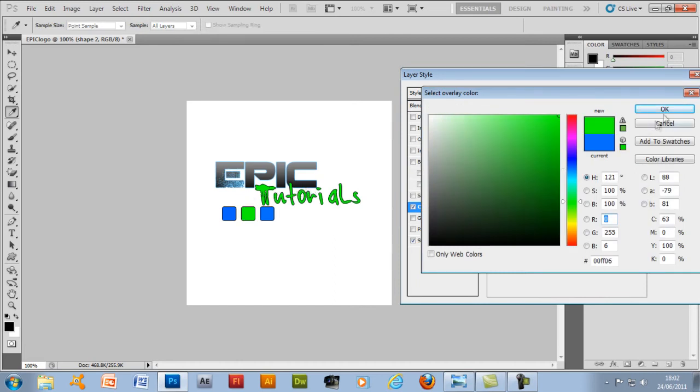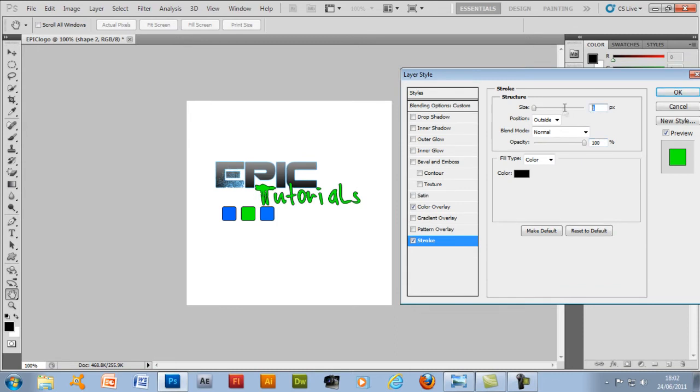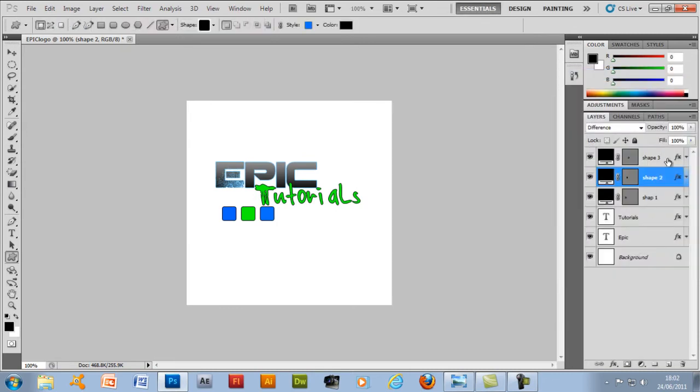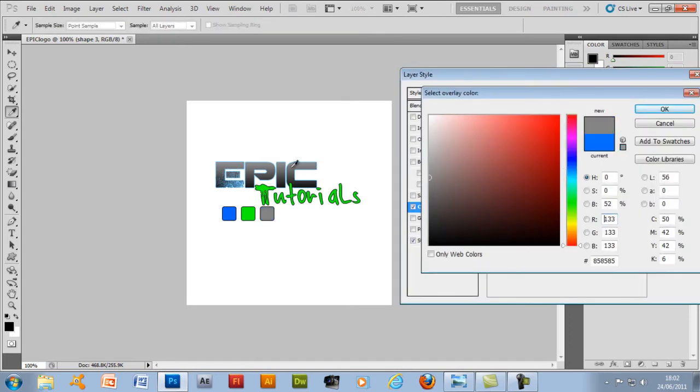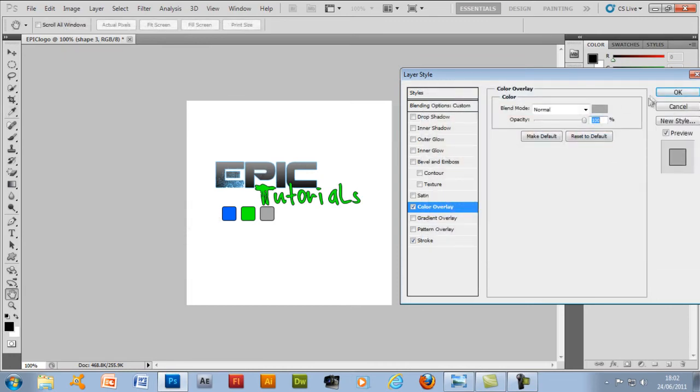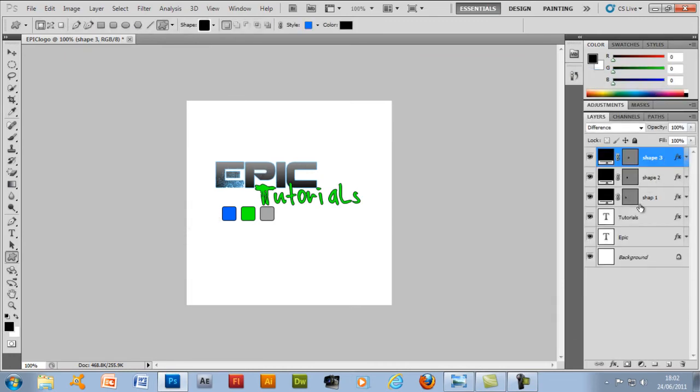Okay, alright, for the second one, same blending options, colour overlay. This time click on the tutorial's green text and set the stroke to 1. And for the last one, it's the same, but this time we select the grey on the epic and then we brighten it up a bit. And okay. I didn't need to do the stroke on that one because it was already done for some reason.